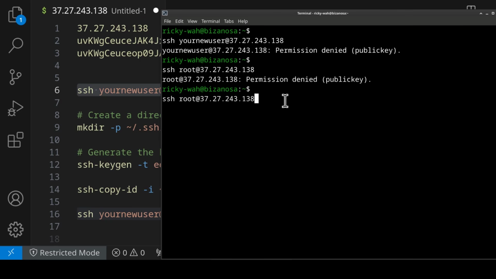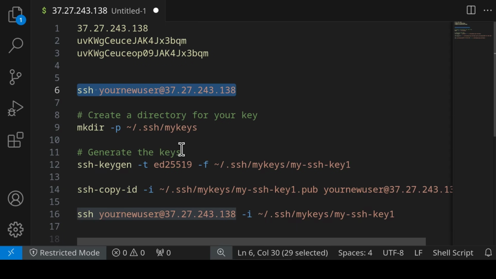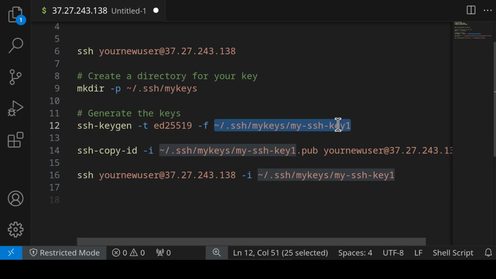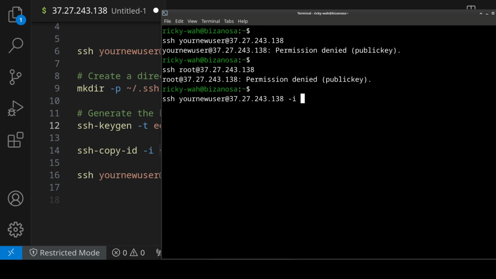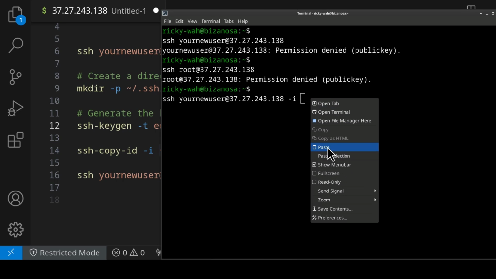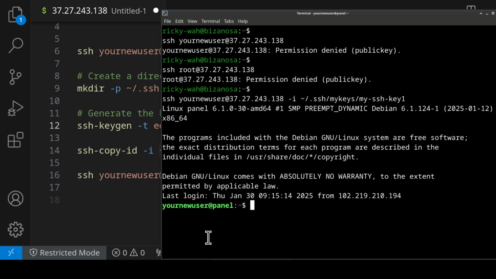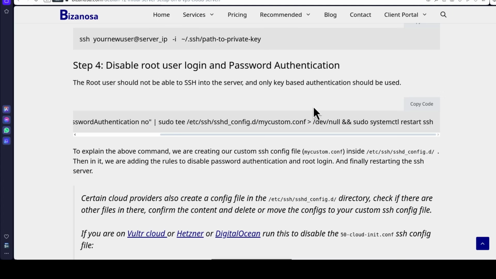So if you need to log in, you're going to have to enter the identity of the private key. So the private key was this. Enter. There you go. So to log in, you need an SSH key, and the root user is now not allowed to log into the server.